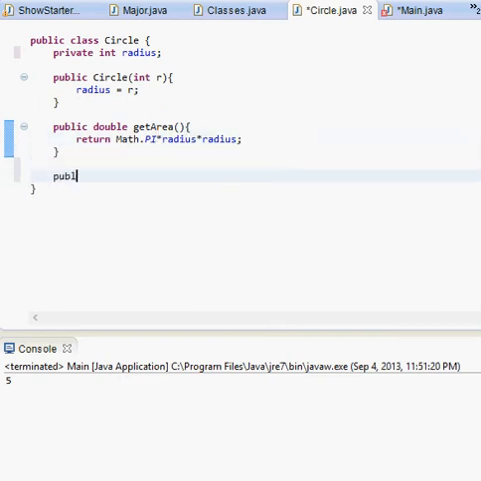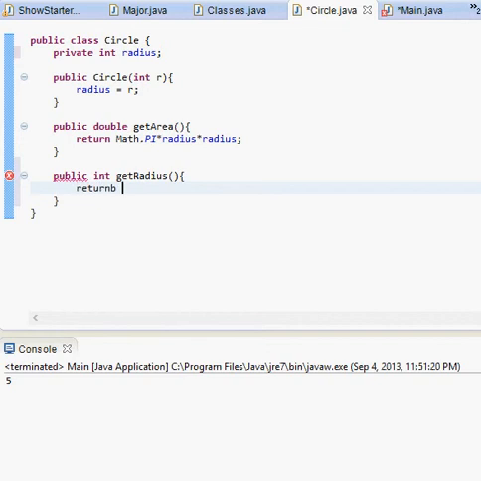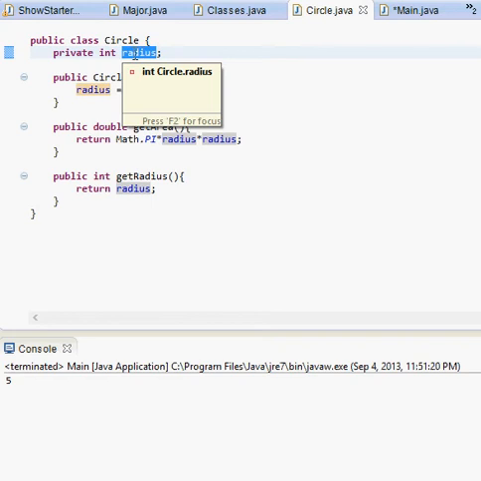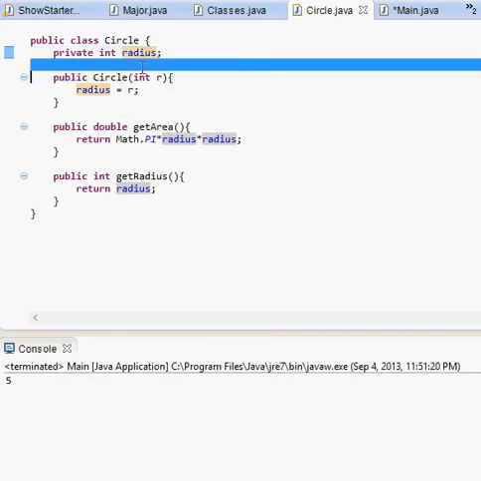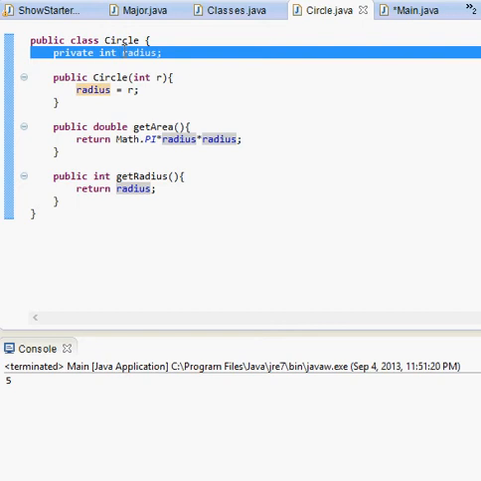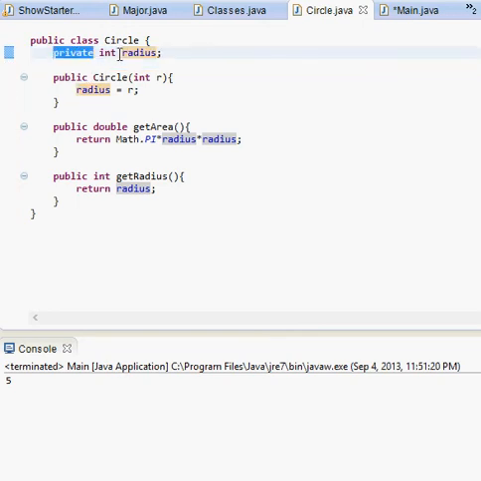Just real quickly, I'm going to make another one. Public int getRadius. This is called an accessor method because all it's going to do is just return radius. Because this radius that we have right now, I made it private. That's a good thing to do. It helps keep your programs organized. It's almost like a security feature too. Don't worry about why, just do it. Almost always make your field variables private, 99% of the time.